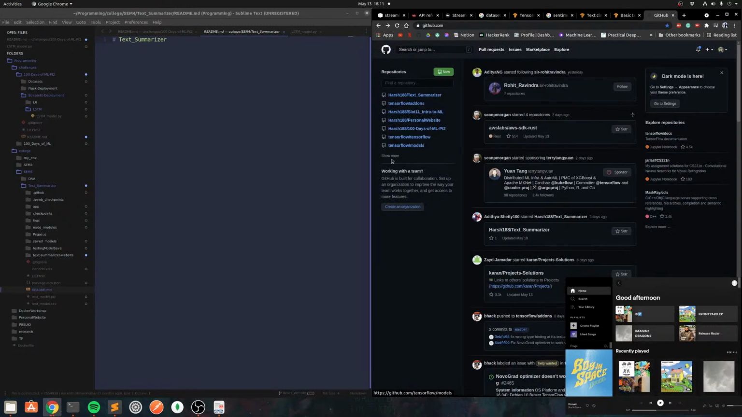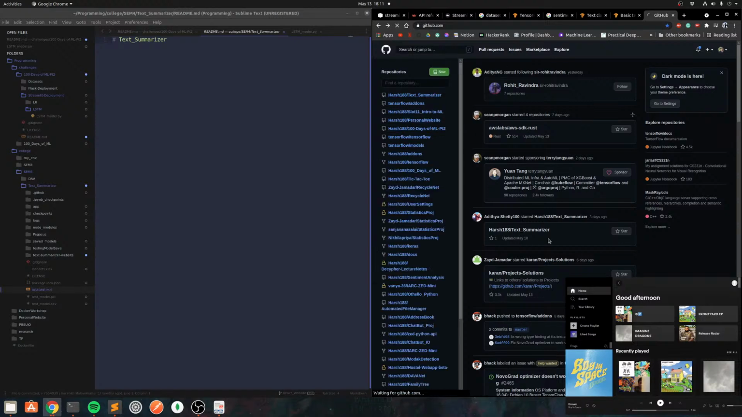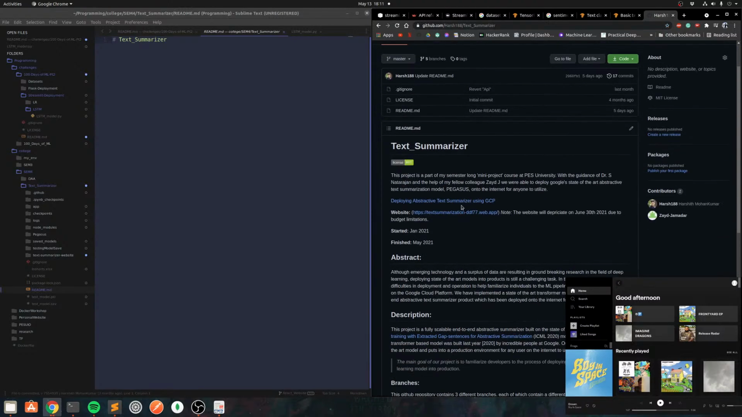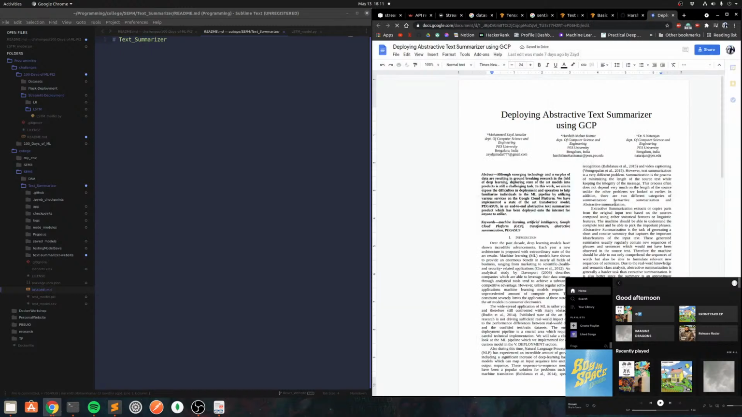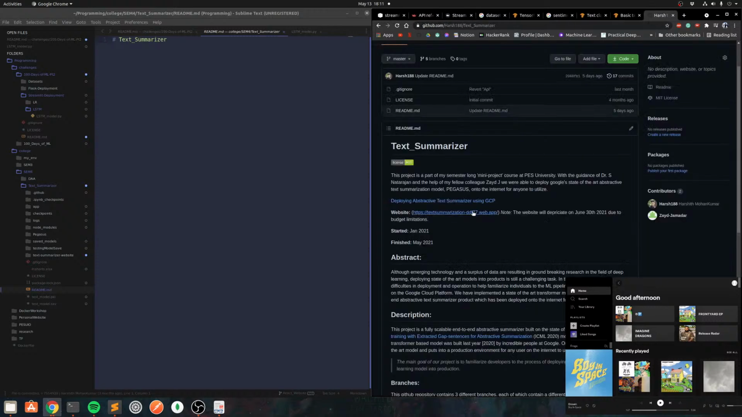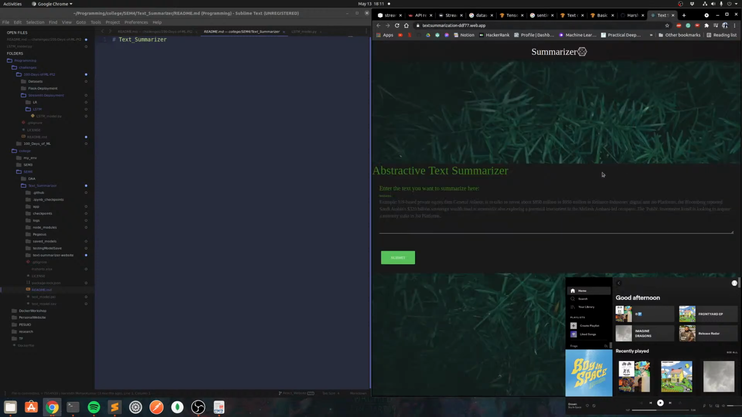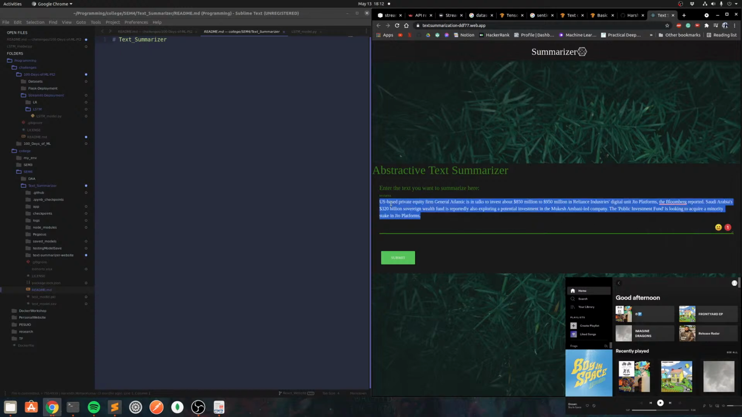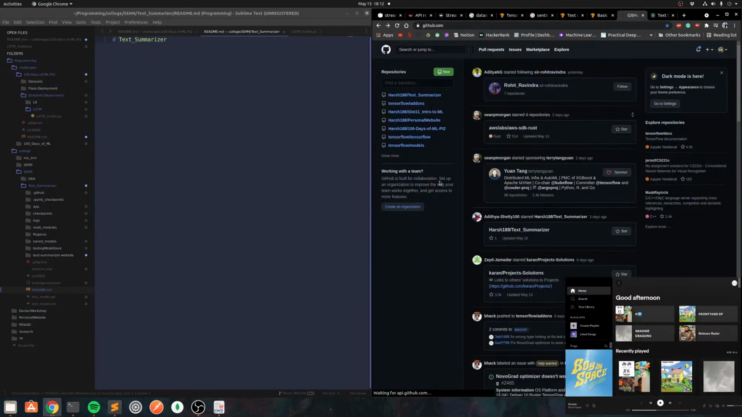Let's go to Text Summarizer. This is a project that I built recently with one of my friends, Zaid. This links us to the, there we go, this is the website. It's an abstractive text summarizer which uses a deep learning model, which is based on Pegasus. Sort of like a variation of transformer model. Pretty cool stuff.